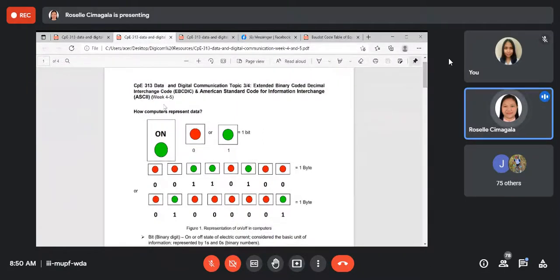By the way, the same idea with EBCDIC and ASCII. Some of you already gave me research on EBCDIC and ASCII. What does ASCII mean, class? Anybody? Have we encountered ASCII? It's on the screen. ASCII is American Standard Code for Information Interchange. Are you still with me? Yes, ma'am.